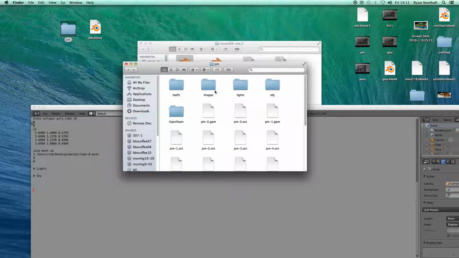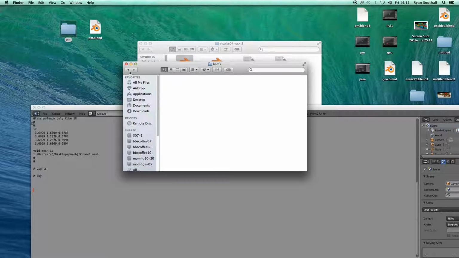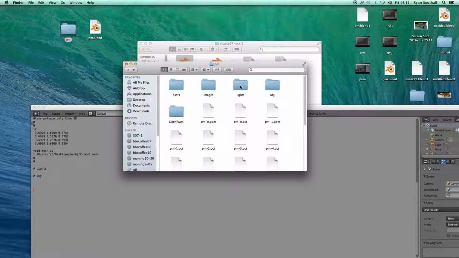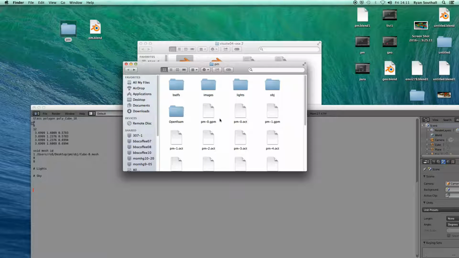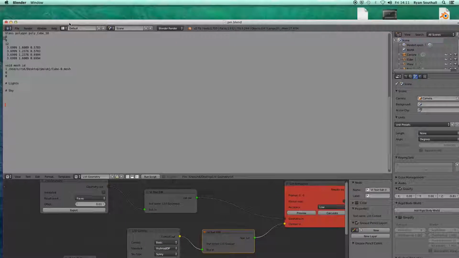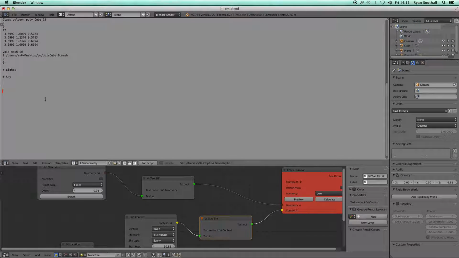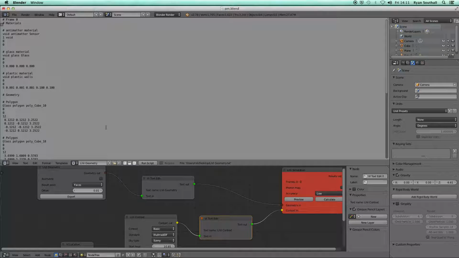You will also find in here any BSDFs that you've created, any Radiance light descriptions that you've created. In OBJ, you'll see your mesh, this cube 0 mesh that exists in here. So all the files from the Radiance export and simulation process that you might require are either in here, or they can be saved from the text editor in Blender. So that could be useful.